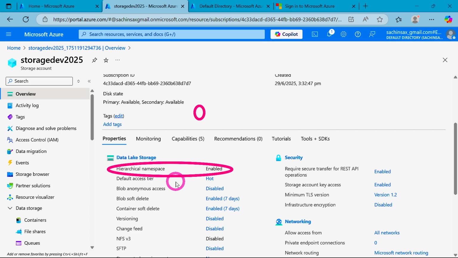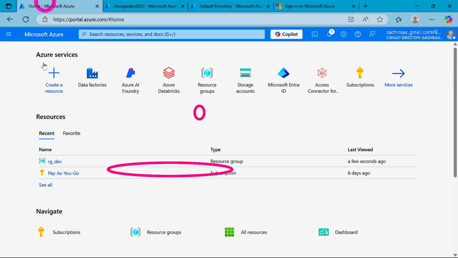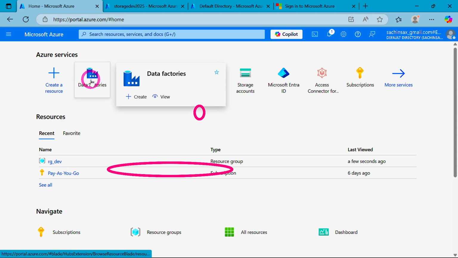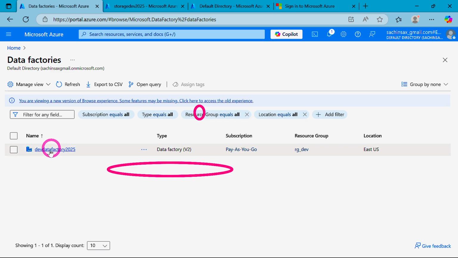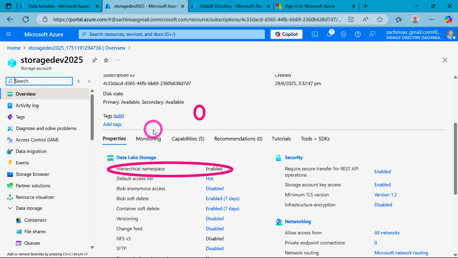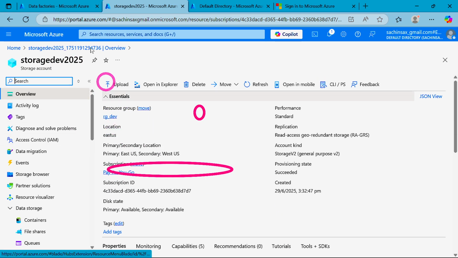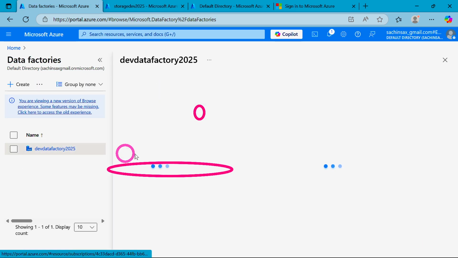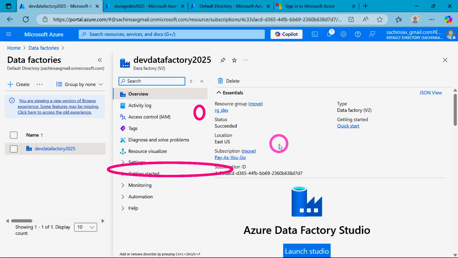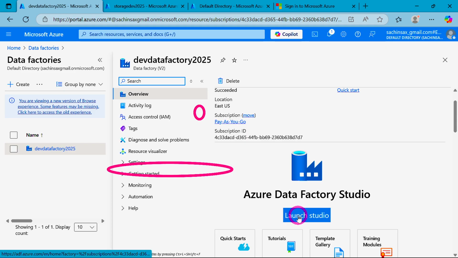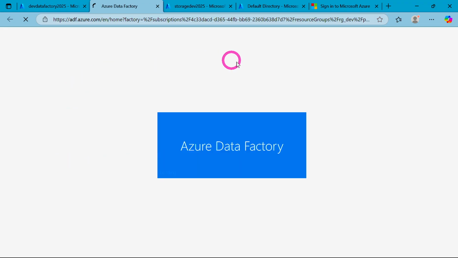Now go back to my home page, where I have created my data factory as well. This data factory is inside the same resource group RGDev, and if you go inside this data factory 2025, you can see the launch studio option. I'm going to click on Launch Studio so that I can dive into this portal.